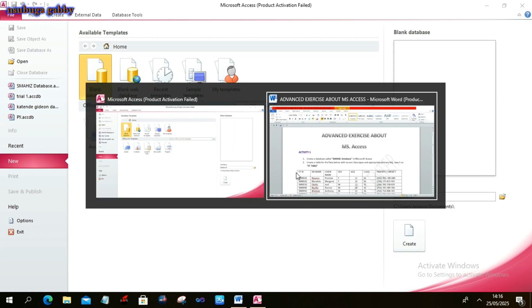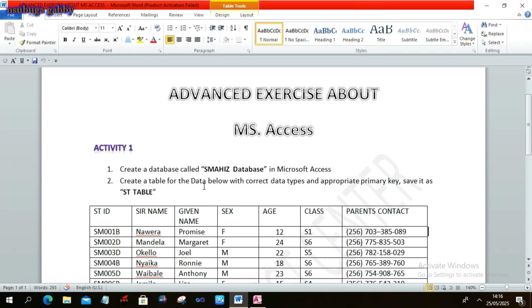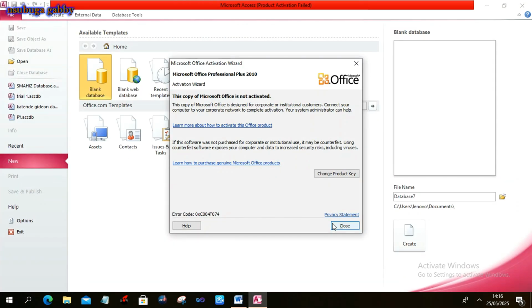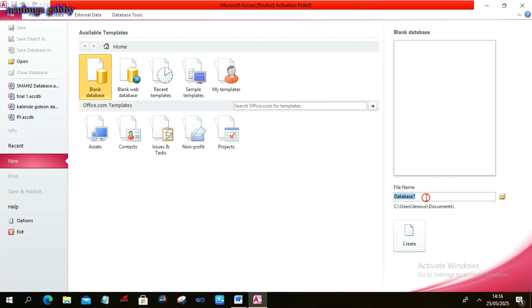Come back to your question. It is telling you to create a database called Smahi's database. So that is the database name. Then come back here, class, you change this to Smahi's database as the database name. Then come and select this browser to locate and save your folder in a known location.